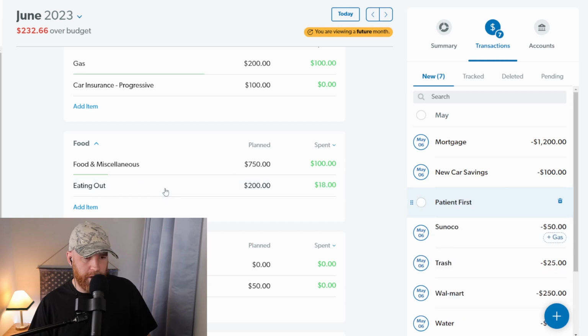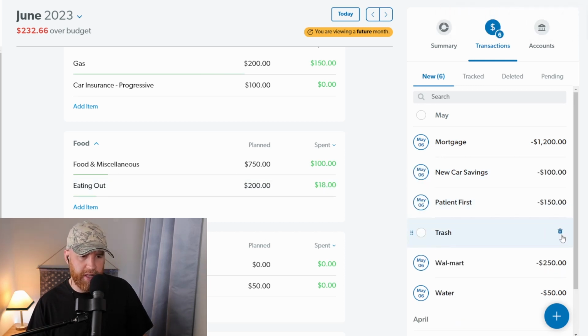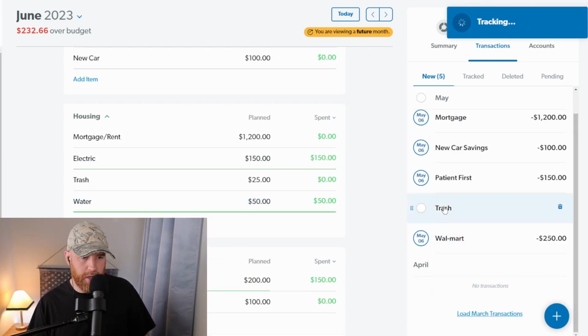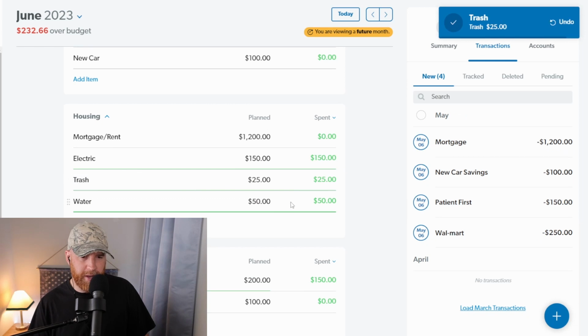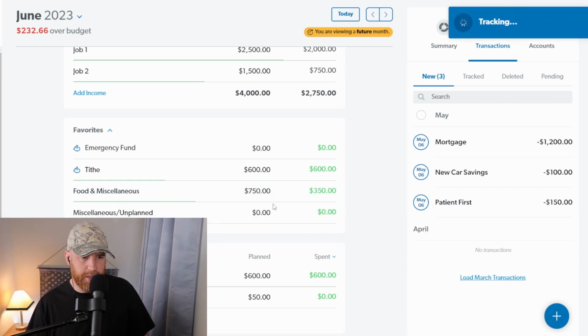Eating out, Panera Bread can go into eating out. Oh, and it picked up Sunoco as $50 for gas. Let me finish these. Let's see, here's our water. Trash is going to go right there. Walmart, that's going to be a grocery. We'll put that in food and miscellaneous.